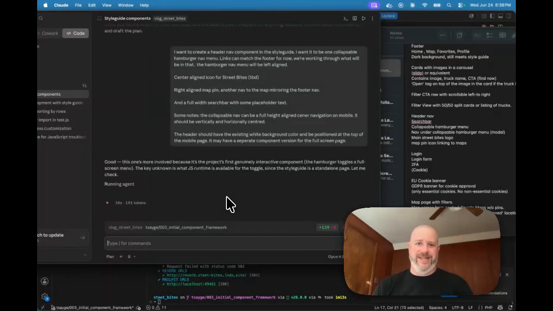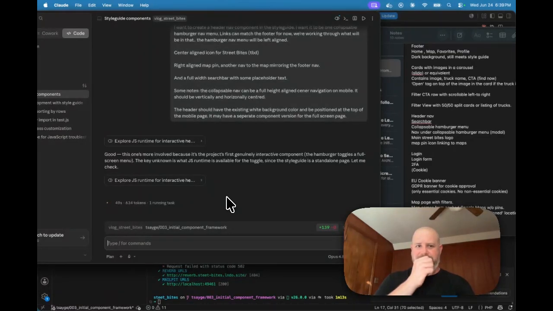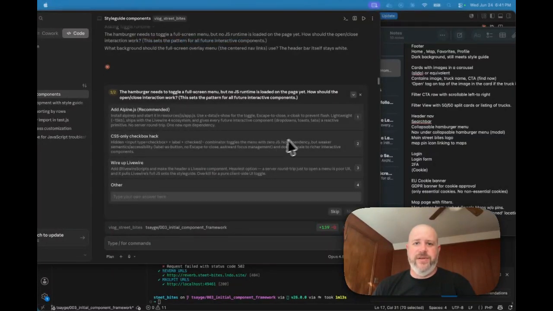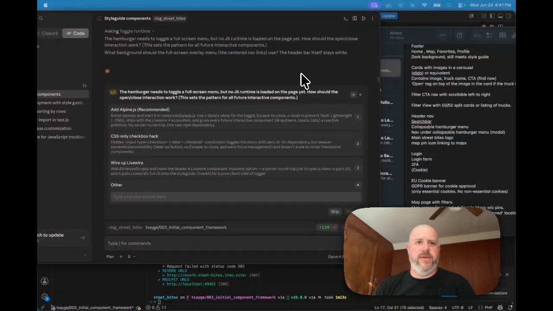This one's more involved. Yes. What JS runtime is available for the toggle? Since the style guide is a standalone page, let me check. None. It is brand new. Brand spanking new. Okay, we'll let that spin. All right, it's spun. So right now it has no JS. So it's going to say, what do we want to do?